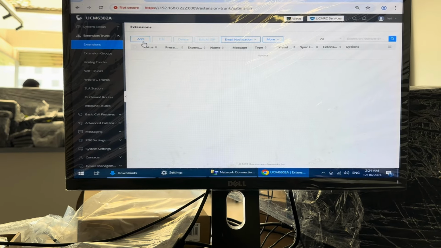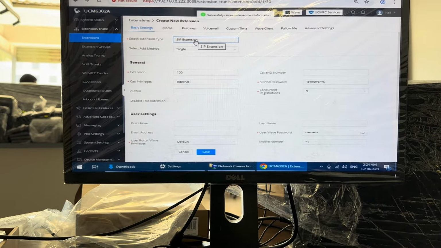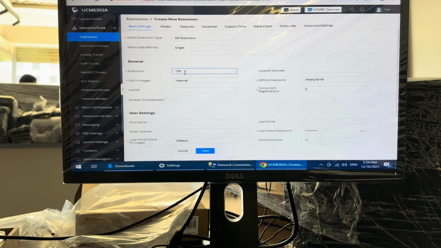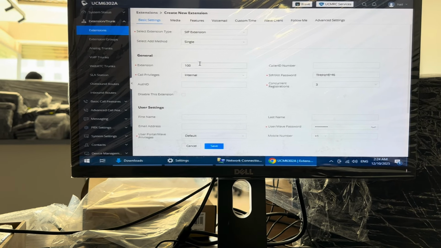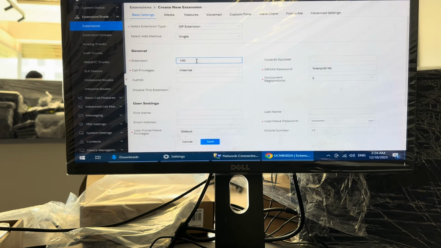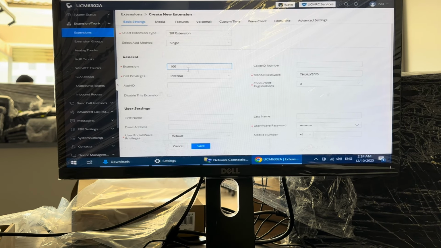All you have to do is just click on add. Alright, once you have done that, keep it as extension single. As you can see here, it begins from 100 now. It doesn't begin from 1000. You can also do double digits as well, by the way.